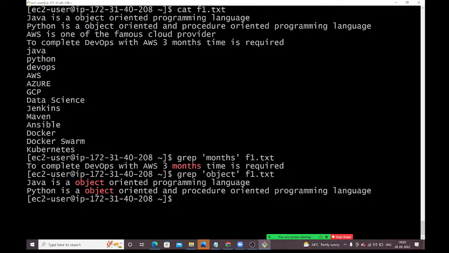Now here I am going to give AWS. It is not printing. Why? Here AWS is there in the file, but it is not printing. Why? Because of case sensitivity. Uppercase AWS is available, but here I am searching with lowercase. That's why it is not printing.